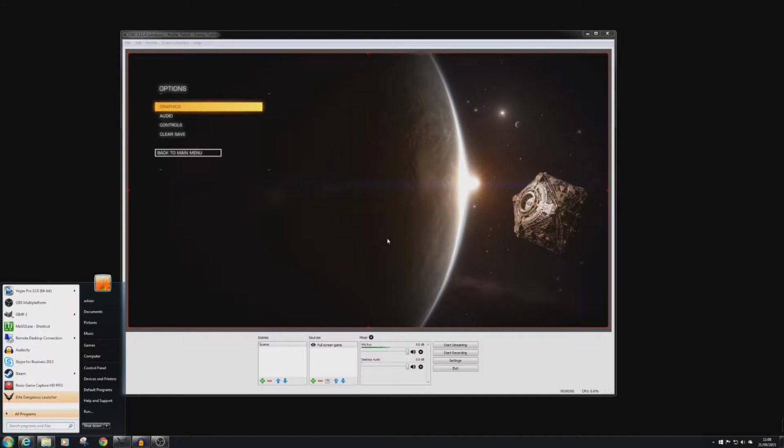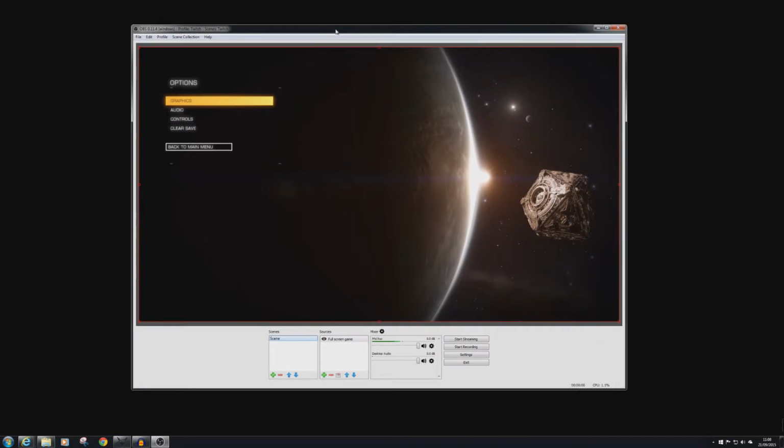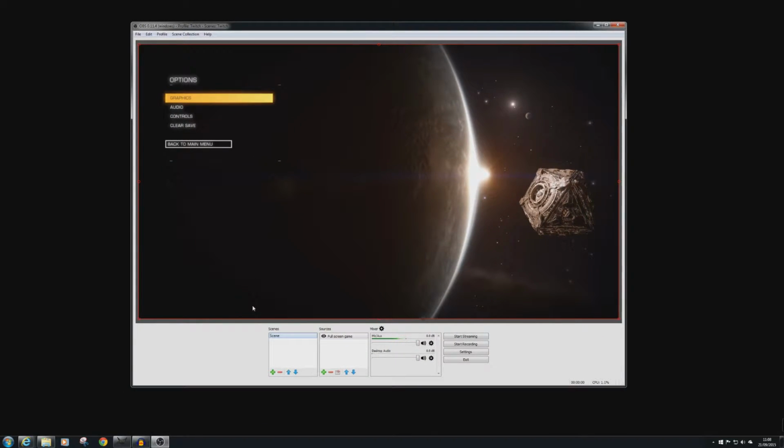Now, the one thing I need to do is quickly cut and bring up Elite Dangerous full screen so that we can see it's working. Okay, so there we've got Elite Dangerous in the scene, and basically we're pretty much good to go. We could use that setting now to stream to Twitch without a problem.